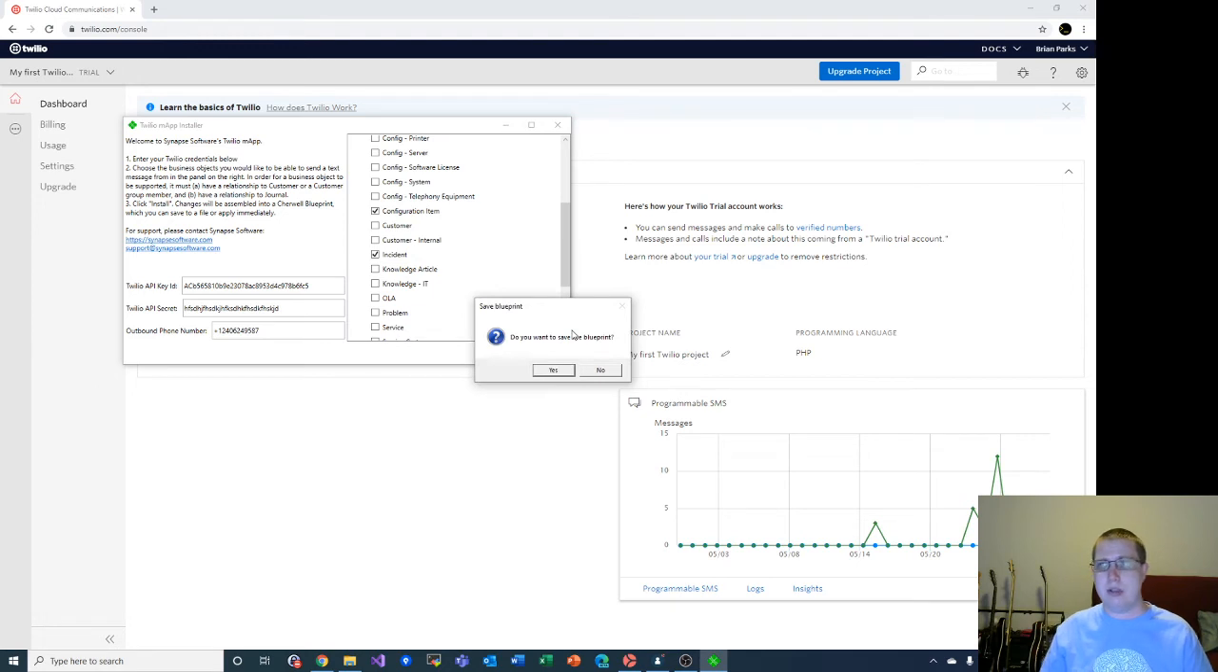It'll give me an option to save the blueprint. In this case, I don't really want to. I just want to apply it, so I'll say no. Do you want to apply the blueprint to the system now? I'll say yes. And in just a second, it will have installed. It'll tell me the installation is completed, and then I can close this window.